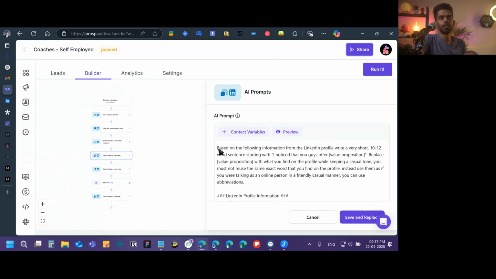So here the current one was like this, but this is not good enough. Based on the following information from the LinkedIn profile, write a very short 10 to 12 word sentence starting with I notice that you guys offer. Replace value proposition with what you find on the profile while keeping a casual tone. You must not reuse the same exact word that you find on the profile. Instead, use them as if you were talking as an online person in a friendly, casual manner. You can use abbreviations.